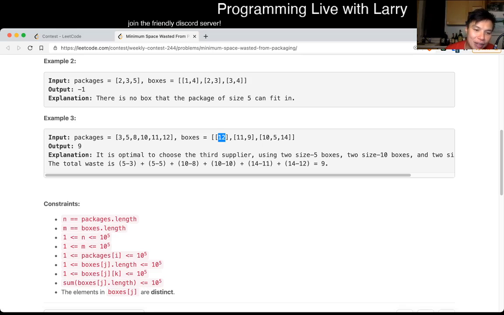And if you go for every supplier and do something funky, it may be too slow. But because the number of boxes is 10 to the 5th, if you're able to binary search on packages, 10 to the 5th number of binary searches is going to be fast enough. So that's basically the thing that I noticed and built the premise on.